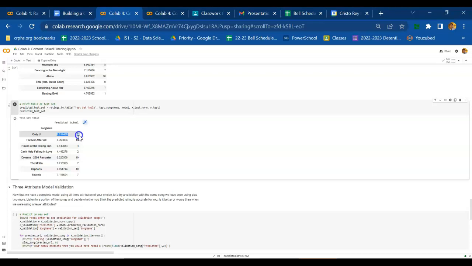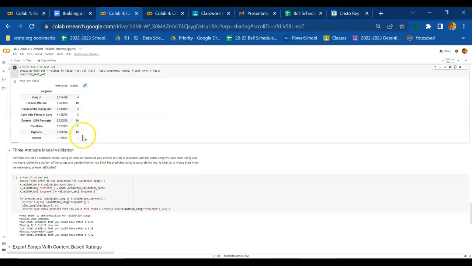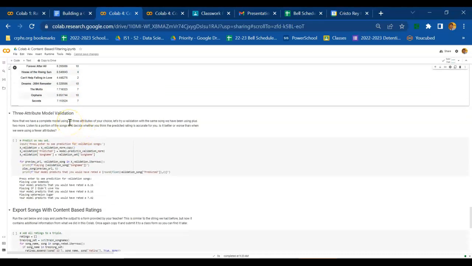This one at the top is pretty bad, right? It predicted that I was going to rate it an 8, and I only rated it a 4. So we have some room for improvement, but for this one, 7 and 7, 9 and 10, that's pretty good. So the last thing we're going to do is play another song, and we're going to see how it predicts we will actually rate this.